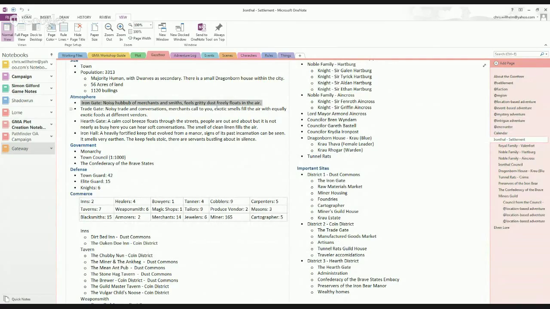The fact that I've mentioned that gritty dust floats freely through the air kind of gives you a feeling, and I may say something like one of the characters has a sneezing attack in the area or something fun like that, just to kind of reinforce that theme. And I think having these tools about really helps that.